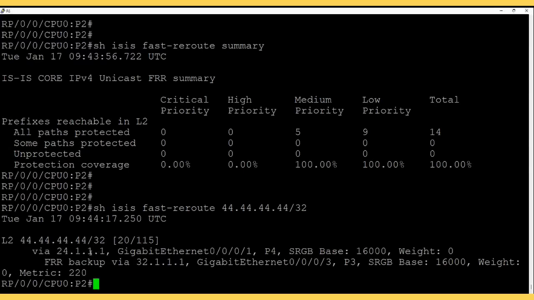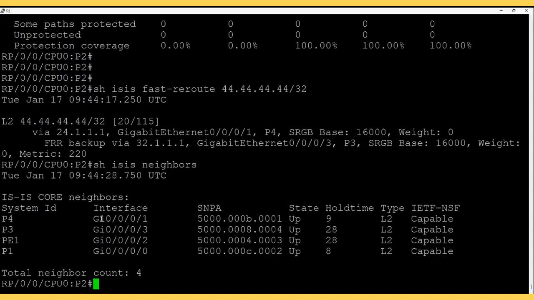So here is the problem. If you see, the primary path is telling us via Gig 0/0/0/1. This interface is connected directly from P2 to P4. This is good. But the FRR backup path is taking the path via 003, connected via the node P3, where the metric is 220. But still, from this P2 there are alternate paths available, via PE1 and via P1, correct? These are the paths available where the metric is only 10. But it's selecting the backup path as a suboptimal path.